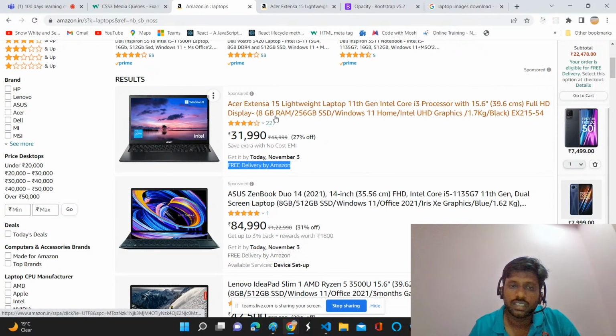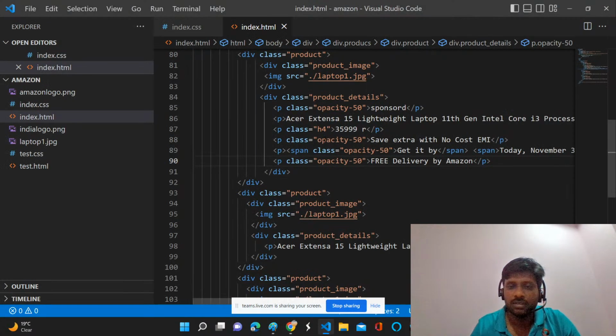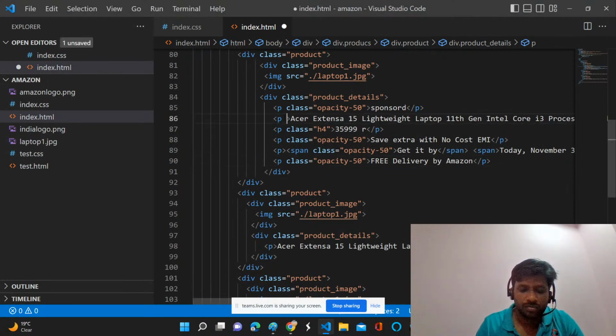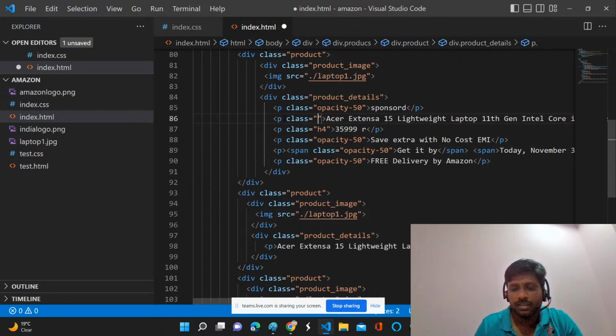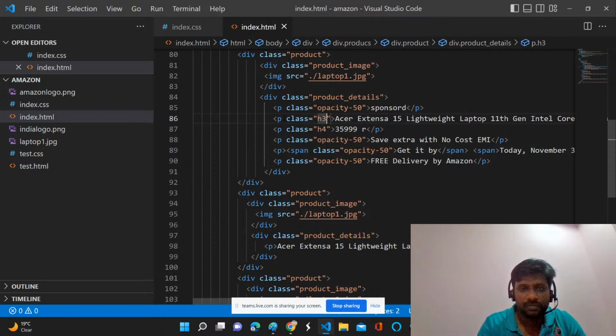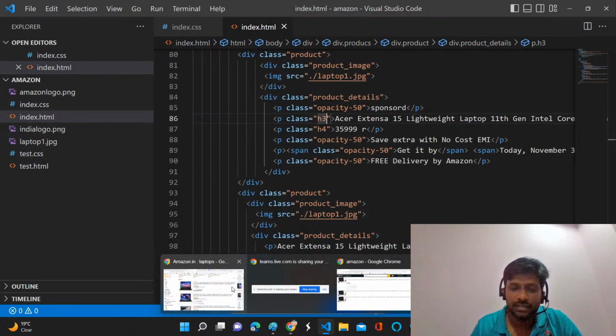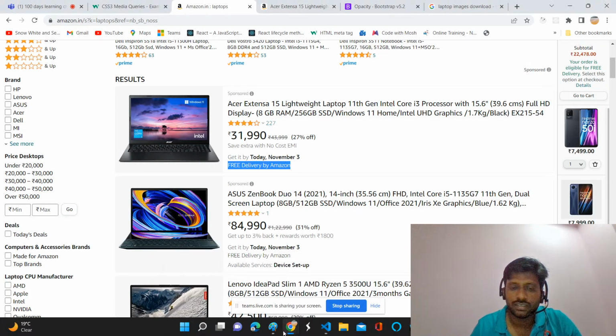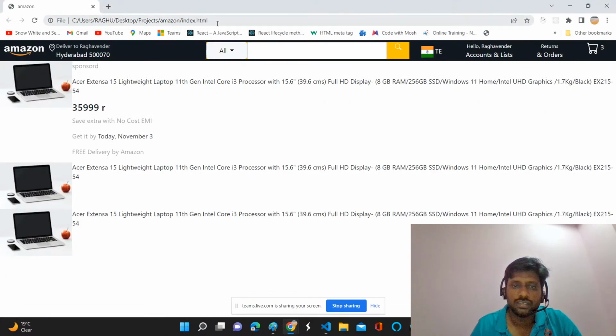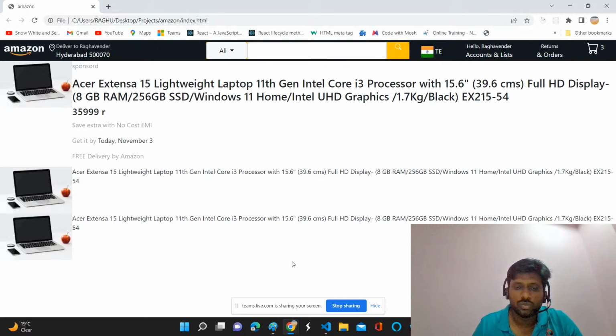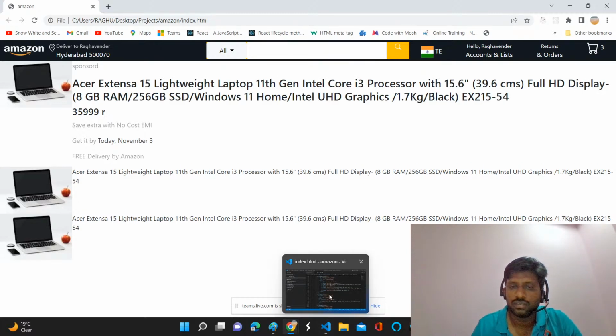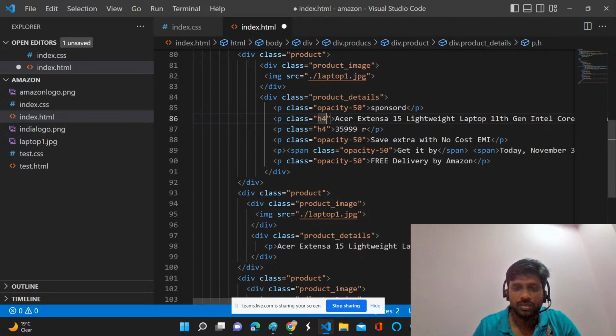So this font size is looking good. For this paragraph class, I'm just giving h3. Let's see. Heading 3 equals heading 3. No, no, it's too much. H4 is enough, I think.